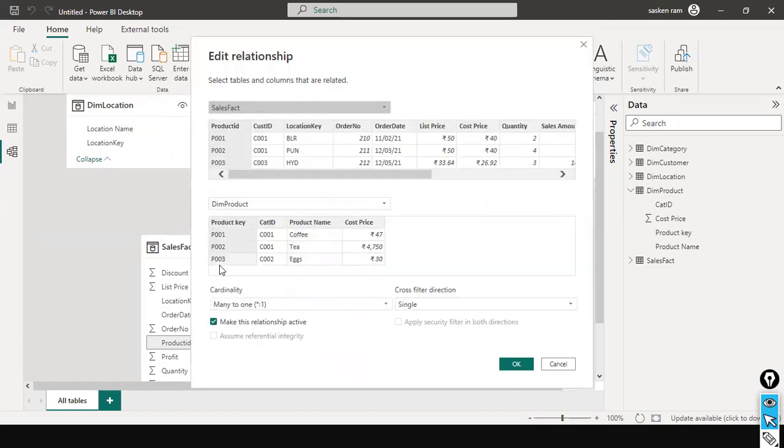Okay, product ID P001. Sometimes what will happen, in the dimension table, you will find product key. Along with that, you will find another column called product ID. In the sales fact table, you will have the product key here. And here your product key and product ID will be there. Okay, and that part I will explain to you later. That is called alternate key. That I will explain later.